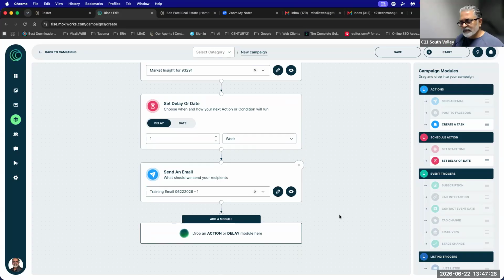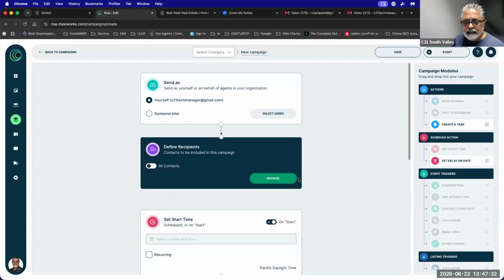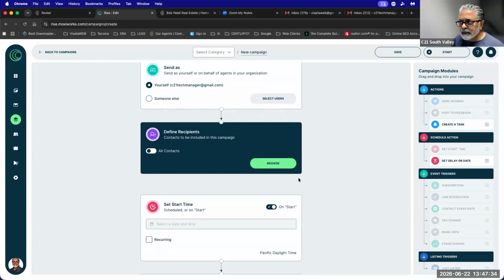Five days later, I want to send this. Three days later, I want to send this. Exactly that way. Now, one of the things that you have to realize if you do the market insight, because it's filling, we put it to dynamic, so that at the time it goes out, it has the right data. You remember that part?